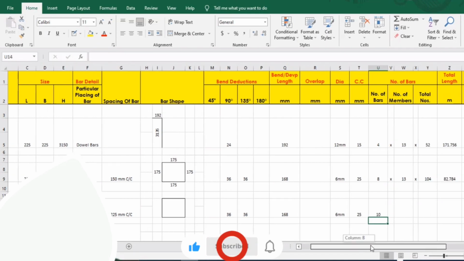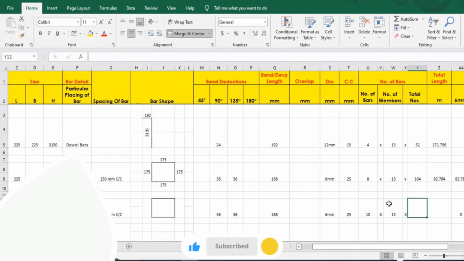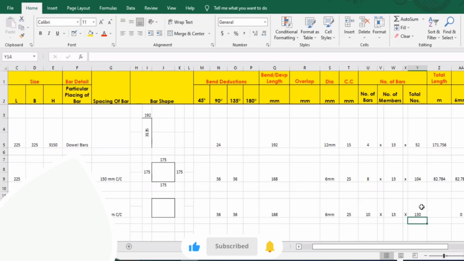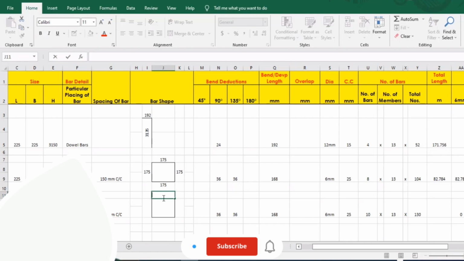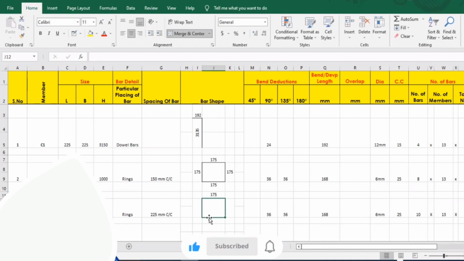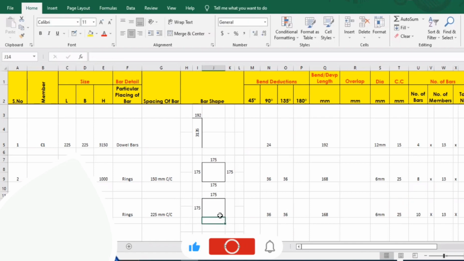And then total numbers multiplied by number of members, we have 13 columns, and then total numbers will be equal to number of bars multiplied by number of members. Hit enter. Now we have found the total numbers over here. It is time to find out the cut length. Now for cut length, first of all, it is equal to length. Everything else is the same. Remember this one, because cut length is the same, everything is the same. The only thing is we have changed the spacing over here, minus concrete cover from both ends. And remember, this is equal to this one, and this is equal to this one.